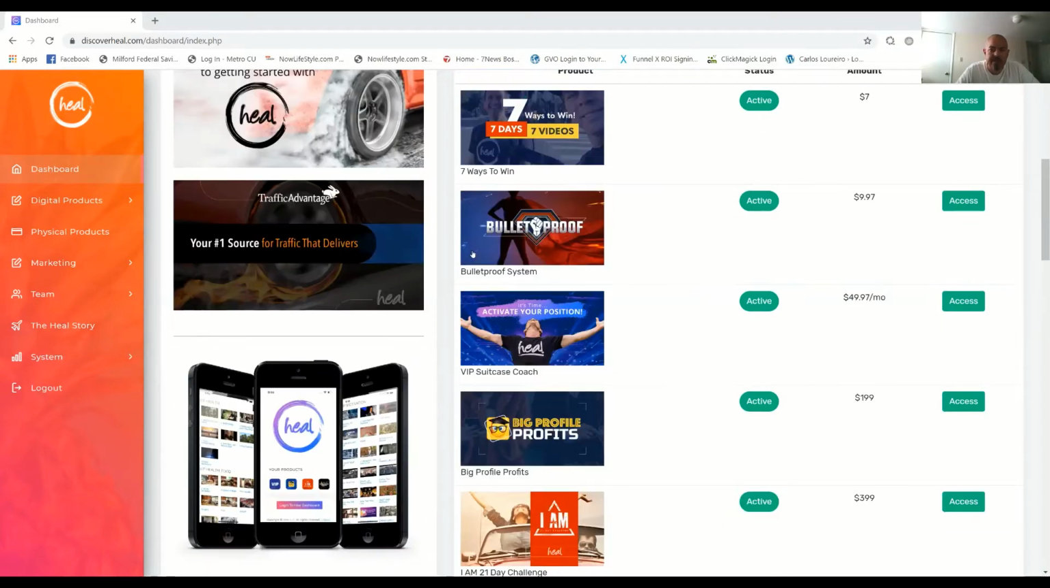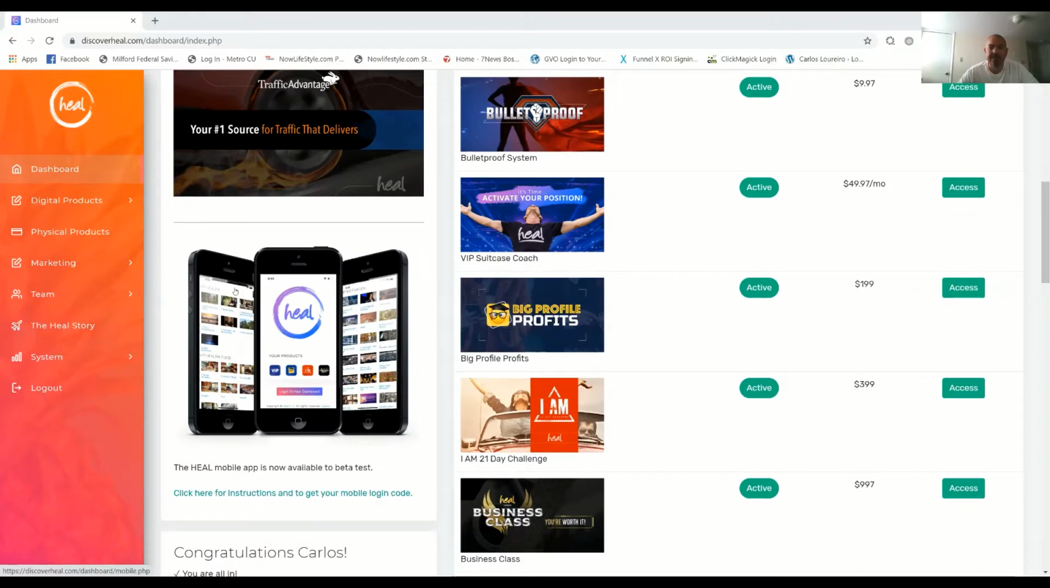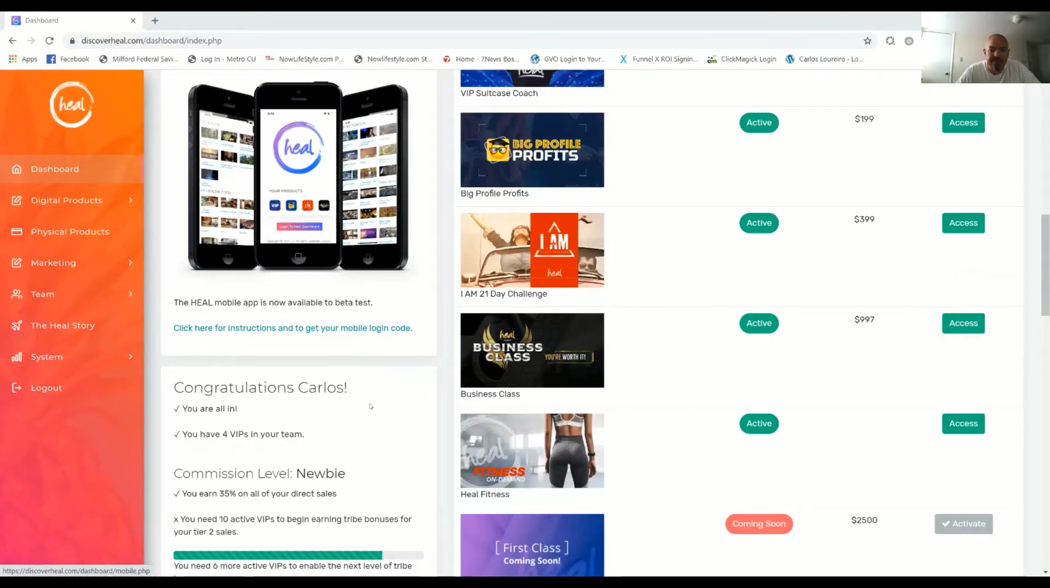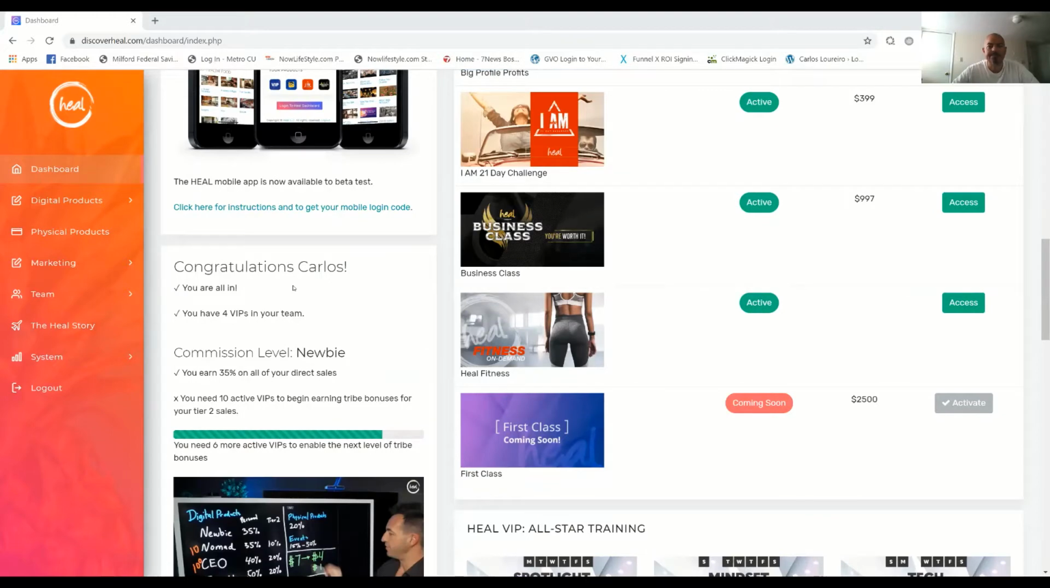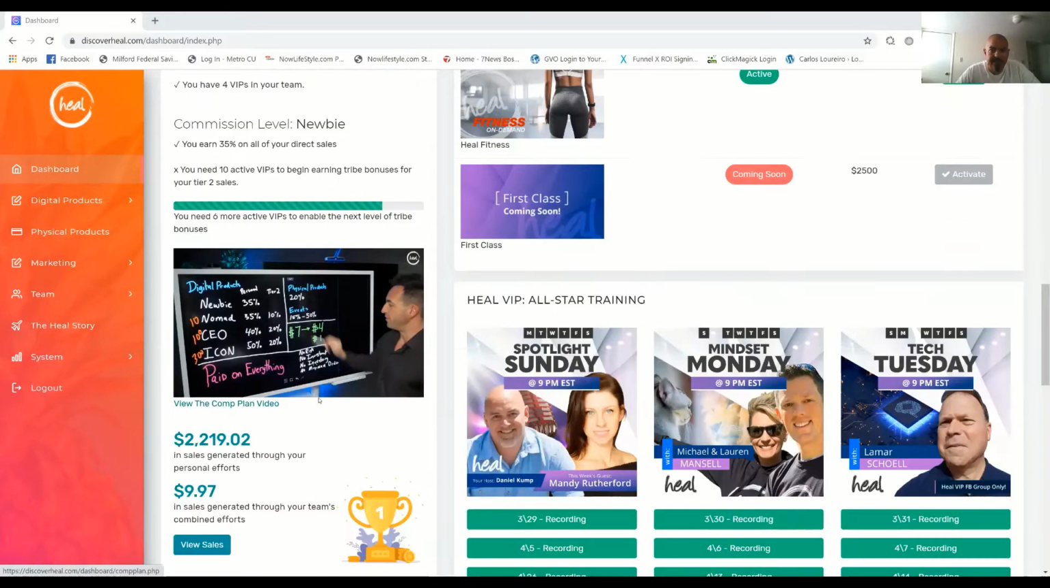And then also over here we have our Heal app, so you can access all of this information right from your phone. And then just below that you have all of your information as far as what level you're at, what you stand, how many VIPs, and right below that is your Heal compensation plan.